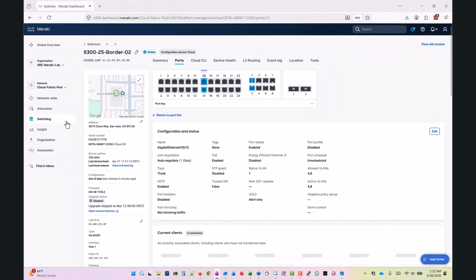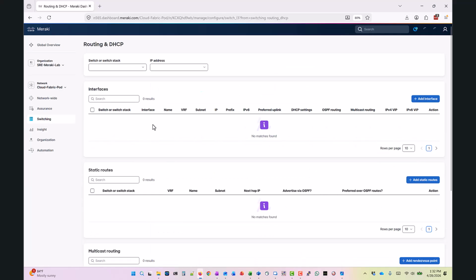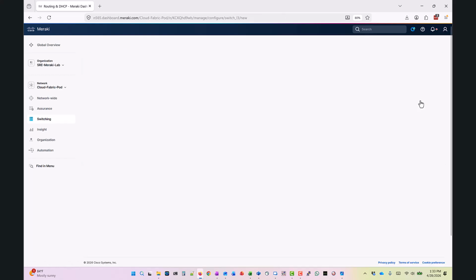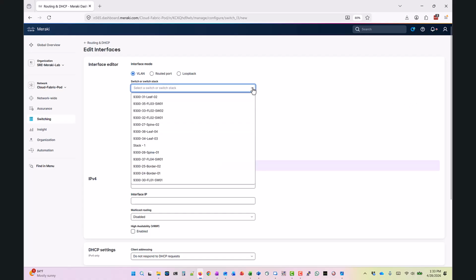To get started, we're going to go to Switching and Routing and DHCP. Once we're in this section, we're going to go ahead and click the Add Interface button. And when we click the Add Interface button, then we're going to have to fill in a new form. The first one we're going to fill out is we're going to select Border 2 from the first drop-down menu. Again, I'll select Border 2 here.